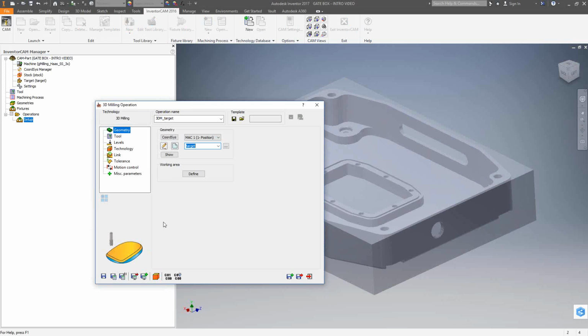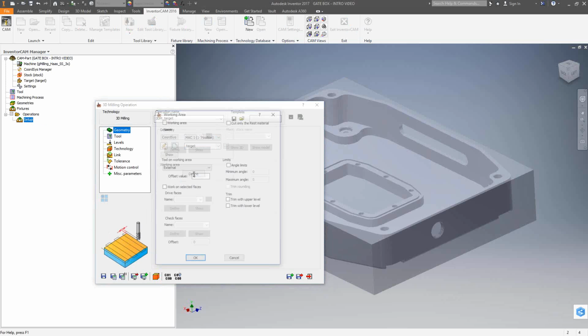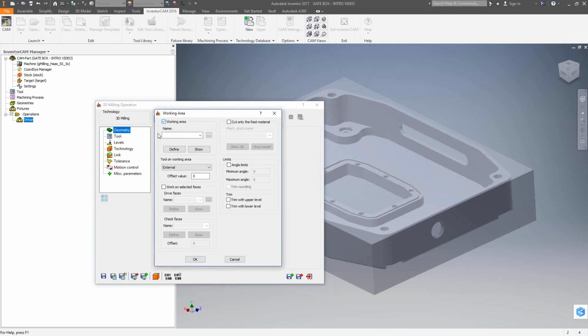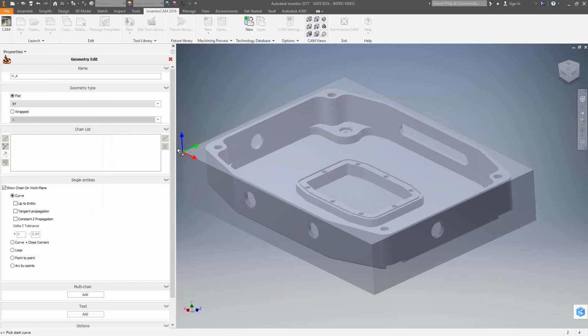As with other 3D toolpaths, the geometry is pre-selected as the target. So that is the solid that we defined when we first created this InventorCAM file. The only other geometry you'll select for the 3D milling toolpath is the working area. And I actually provided a brief description on what working area is, how it works, in video 9 of this series. We'll go to working area, engage the working area, define.